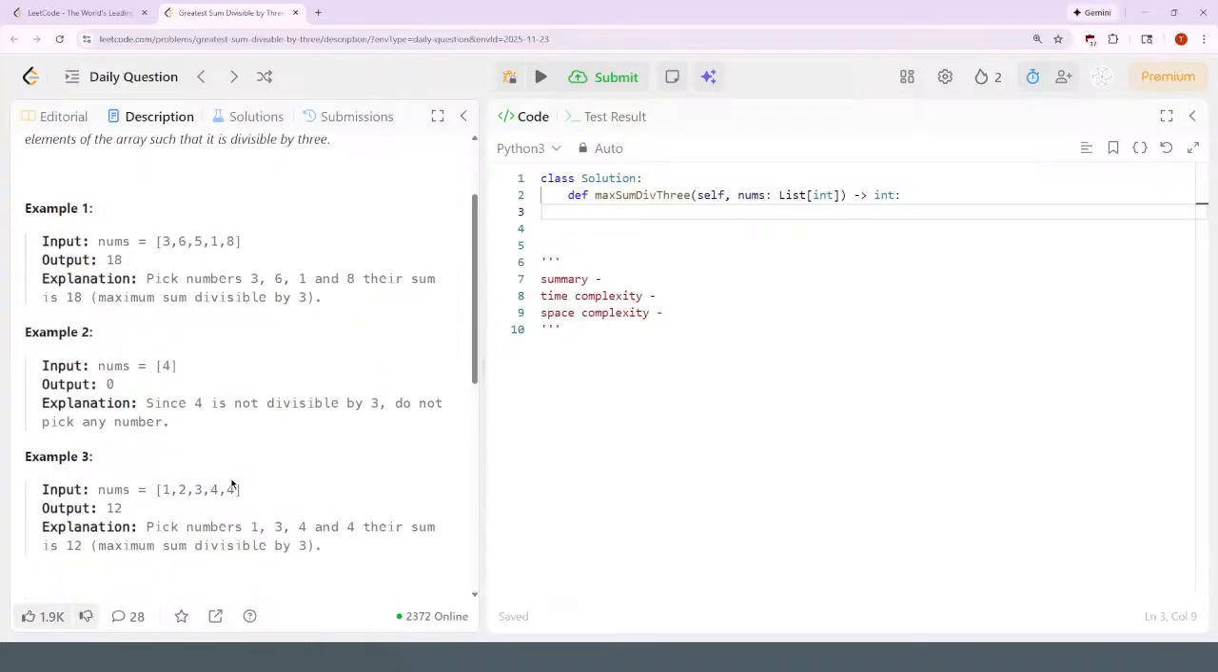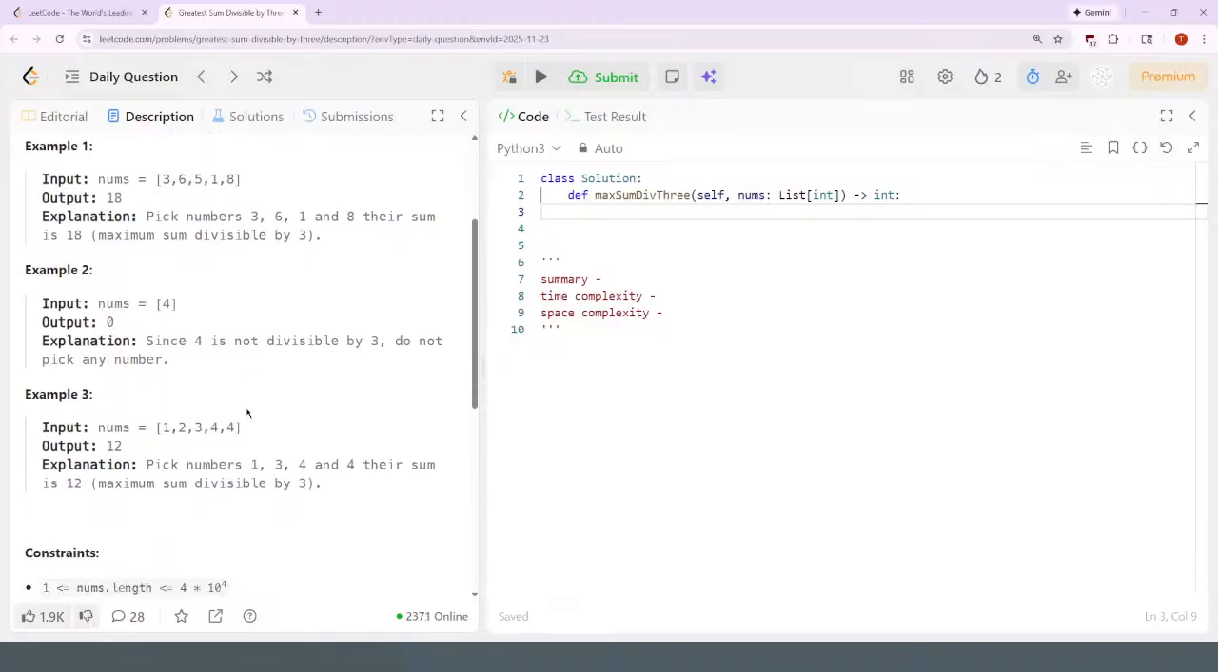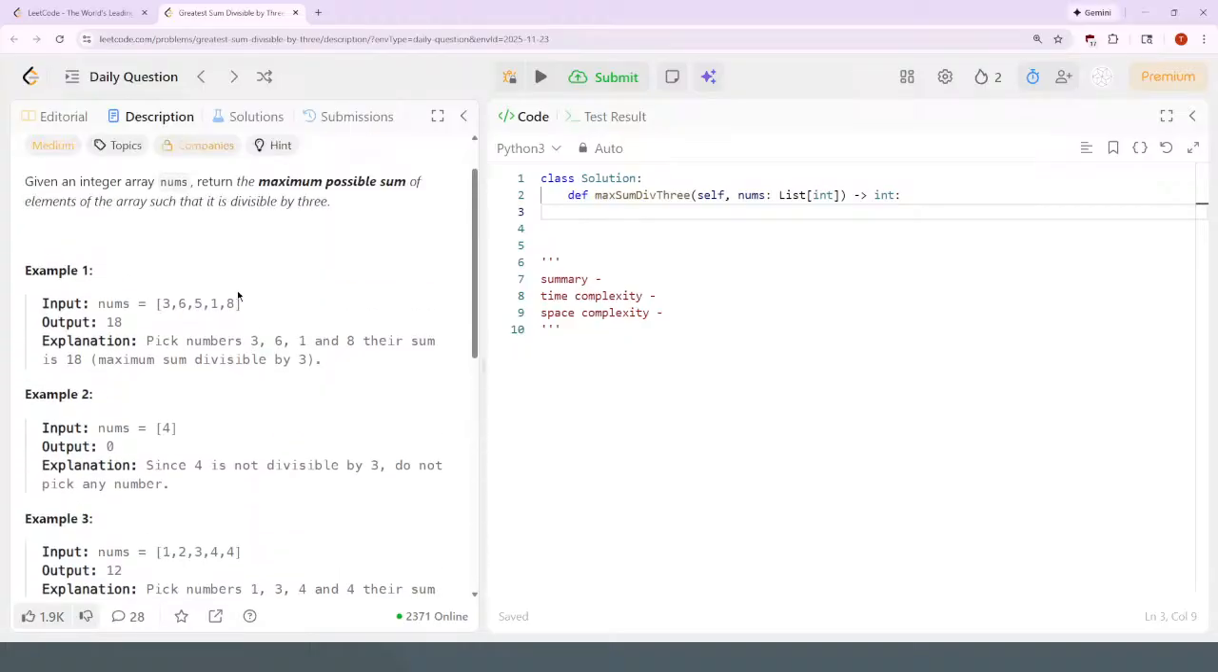Okay. 1, 2, 3, 4, 4. Adds up to 14, so you can maybe subtract 2 and get 12. Interesting. Alright, this doesn't seem very hard. To be honest, this might be closer to easy than some of the mediums. This is between easy and medium, I think.